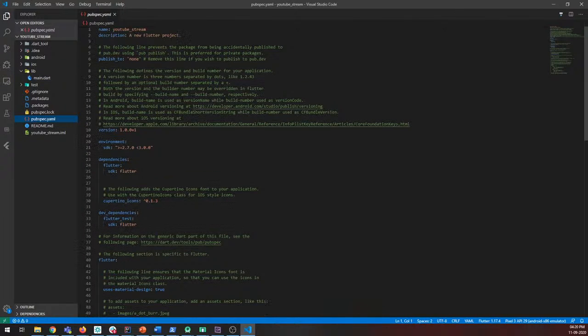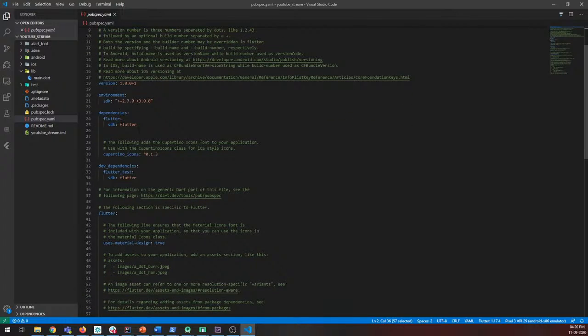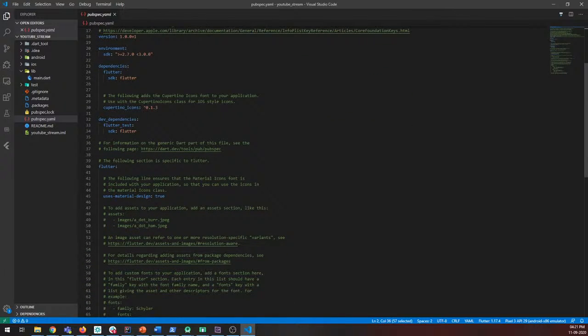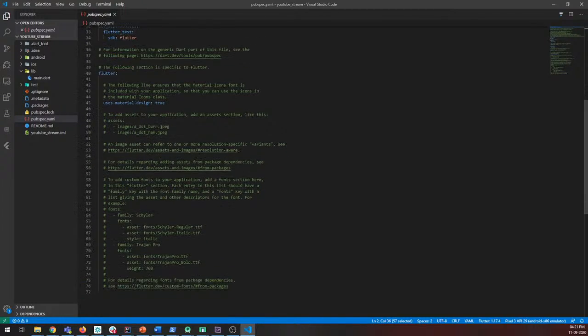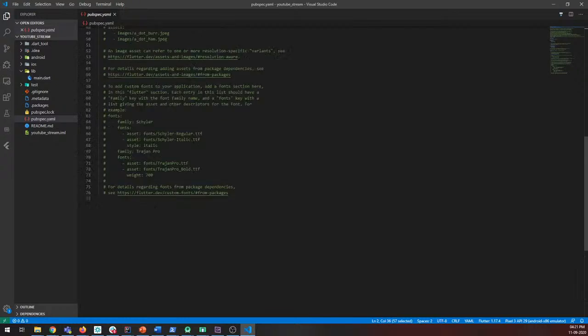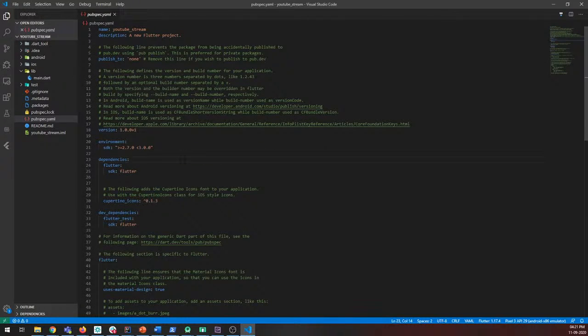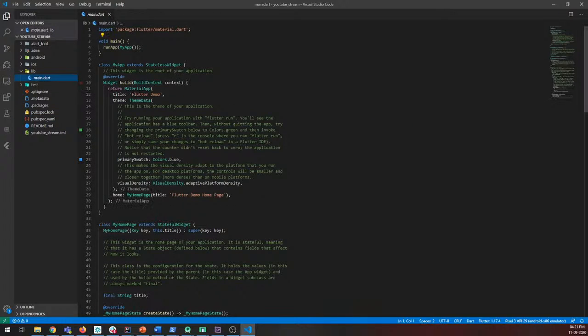The pubspec file looks like this. Similarly to a package.json or pom.xml, it defines the name, description, the version, environment, and then the dependencies, and the mode to run in different stuff. It is all defined in the pubspec. Whenever you are adding dependencies, you will have to add them here. And the main file that we are going to work with is main.dart. This is the file where everything works.